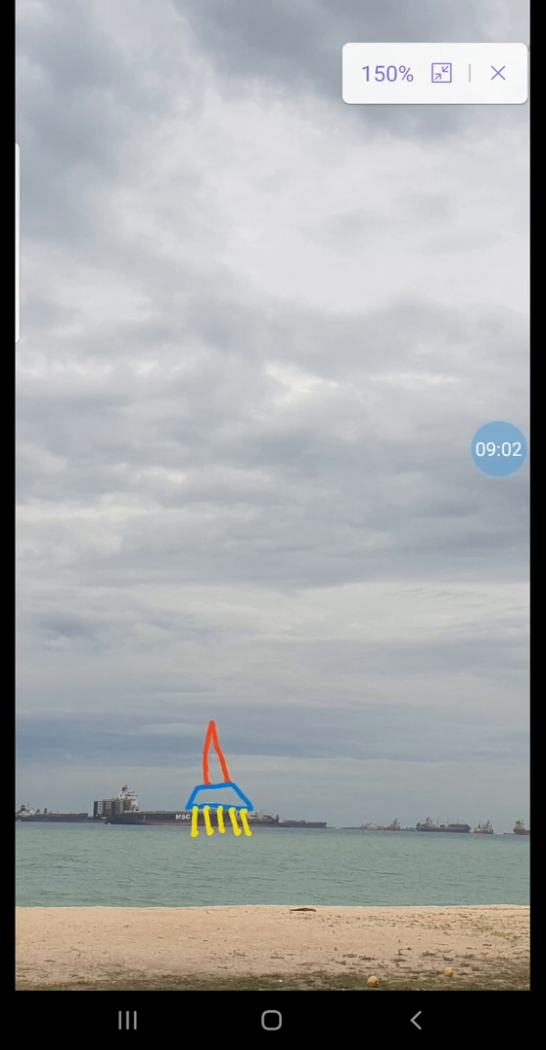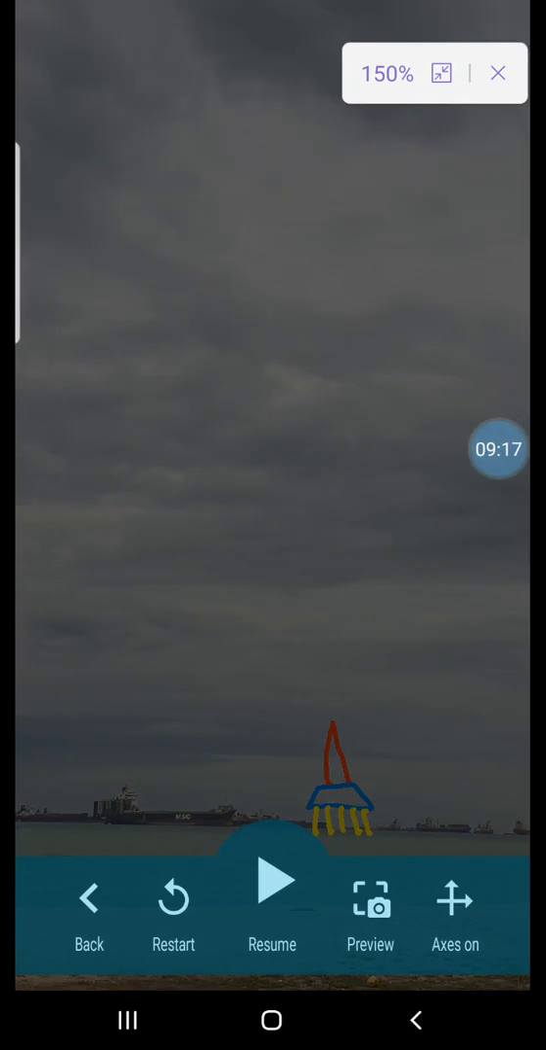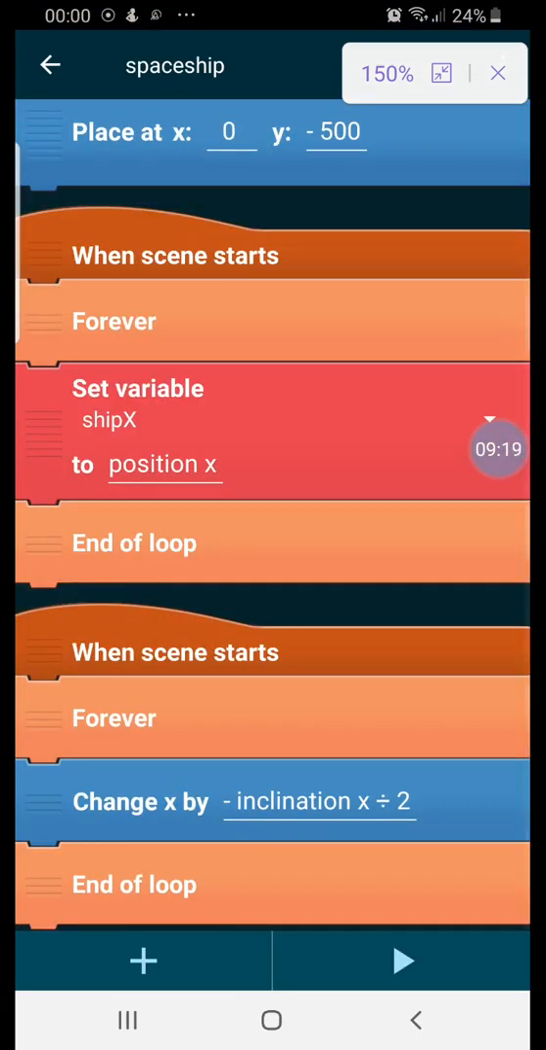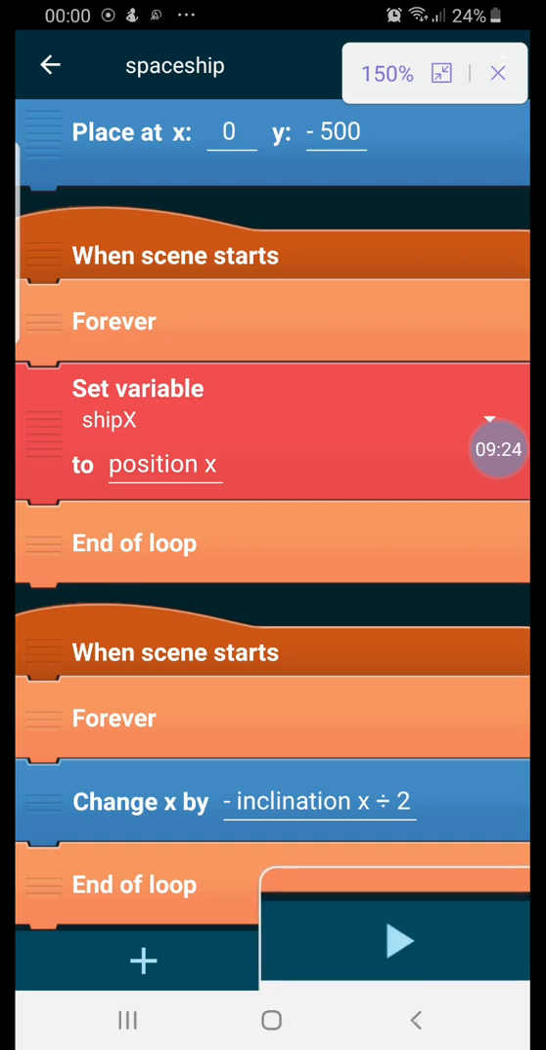Okay, if I rotate the phone this way, left, and I rotate the phone this way, can you see? Go right. So that shows that it's correct. So we have finished part 2, the spaceship. Now at least you can control it.